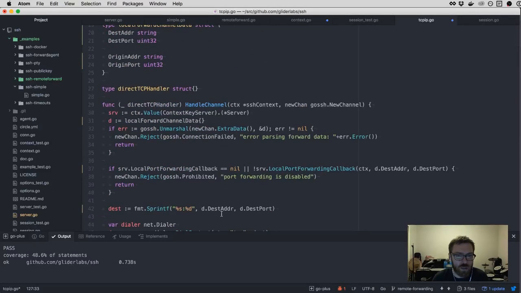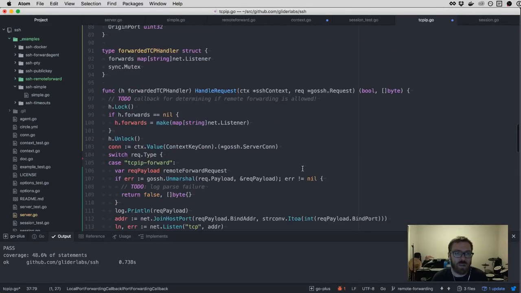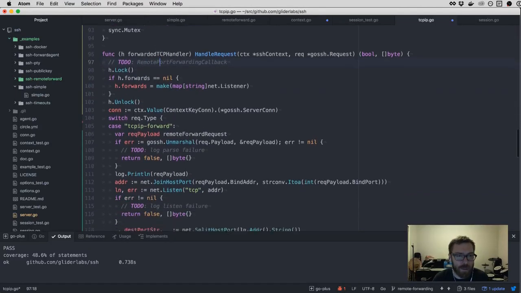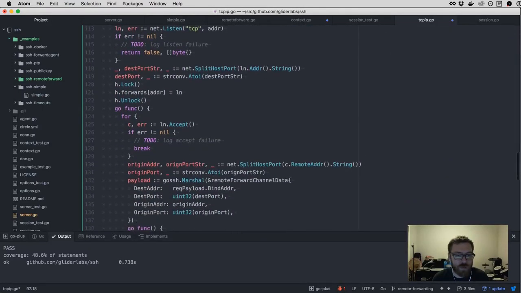Although, yeah, so even though we do have a handler for local forwarding, the author of this did at least create a callback for that. So I guess we can say to do: remote port forwarding callback. Okay.